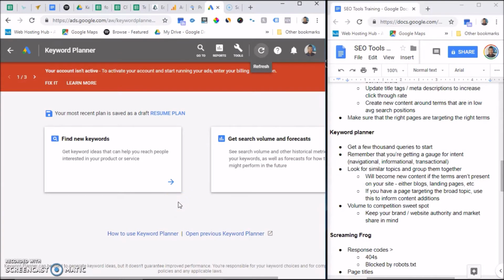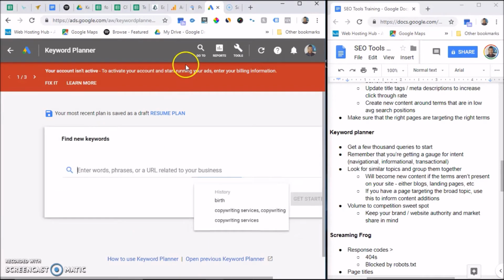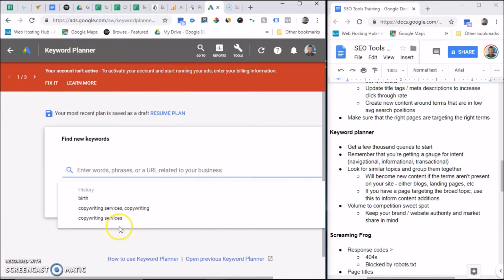A lot of you may have heard about this, but this is Google's own tool on how to find keywords. If you just go to Keyword Planner, you just type in your search bar, you'll find this. You do have to have an account or make one, but you don't have to spend money or have an ad account to end up utilizing this. If you just go to find new keywords, we can take a look at something like copywriting services.